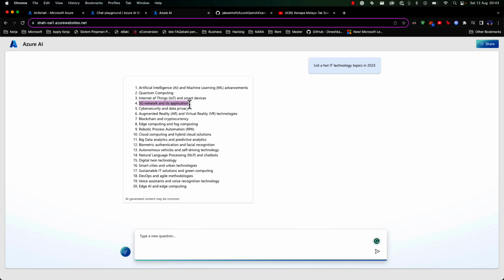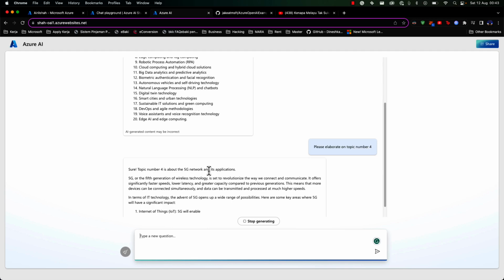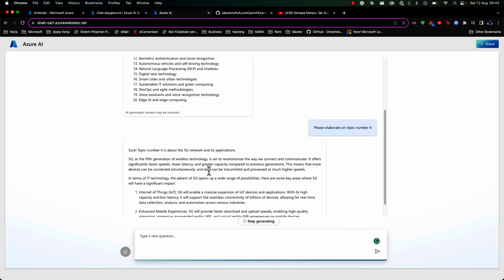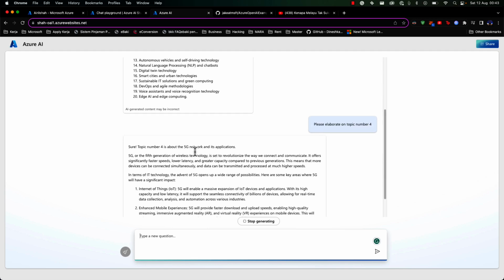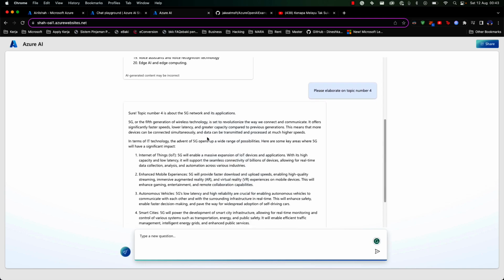I decided to use topic number 4. Let's try to ask AI to elaborate on topic number 4, and let's see what it is trying to write. As you can see here, we have the in-depth writing of 5G network and its applications. And I don't want any student in university to use this facility to cheat on their exams or their assignments.